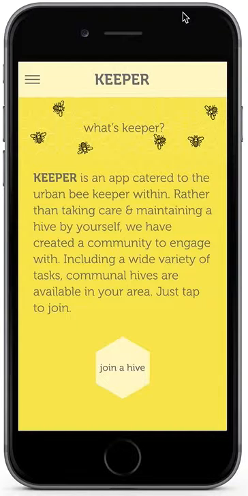So it opens up with a bit of an explainer of what Keeper is to the initial user. Keeper is an app catered to the urban beekeeper within. Rather than taking care and maintaining a hive by yourself, we have created a community to engage with, including a wide variety of tasks. Communal hives are available in your area. Just tap to join.